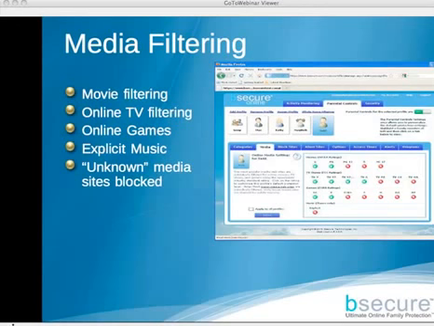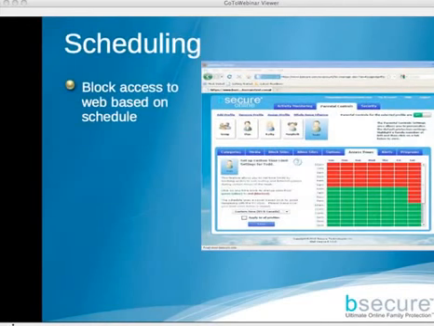Next is scheduling. What you can do is block access to the web based on the schedule that you set. I know my son's best friend, they have a computer at the house, and it's actually not in his bedroom. It's in a family room. But one night when he was 10 years old, he decided that he was going to get on the internet. It was about 2 o'clock in the morning. His parents were very sound asleep. So he just walked into the living room and turned on the computer.